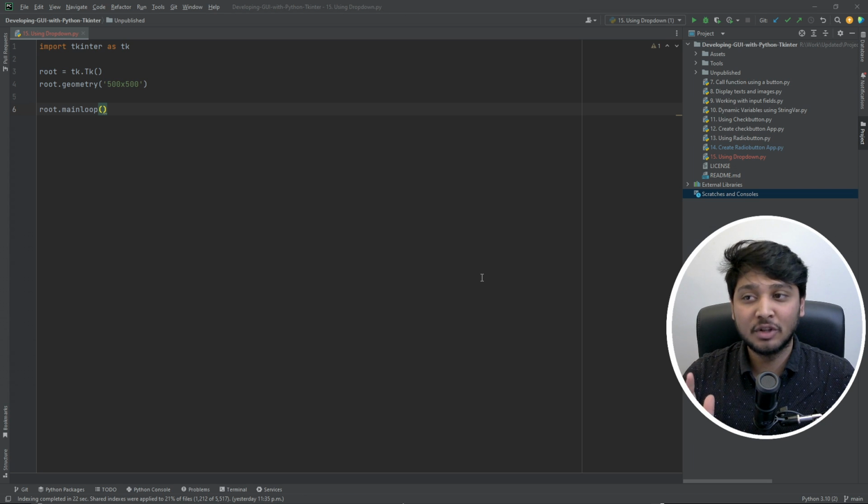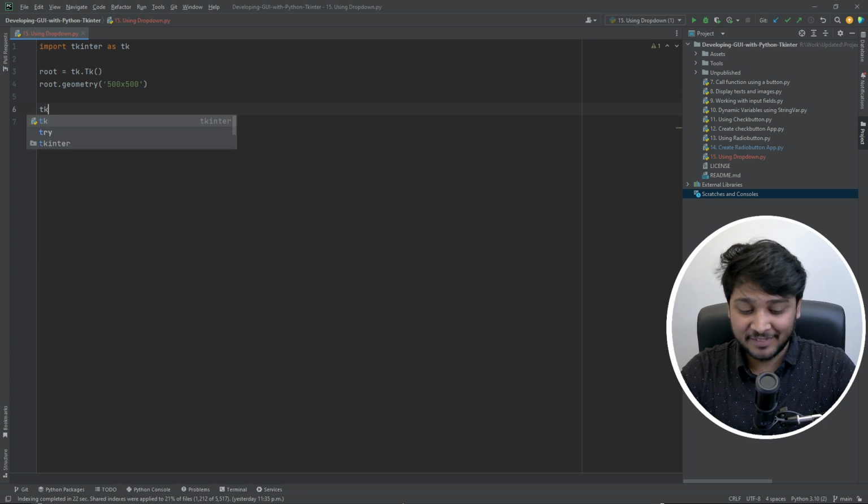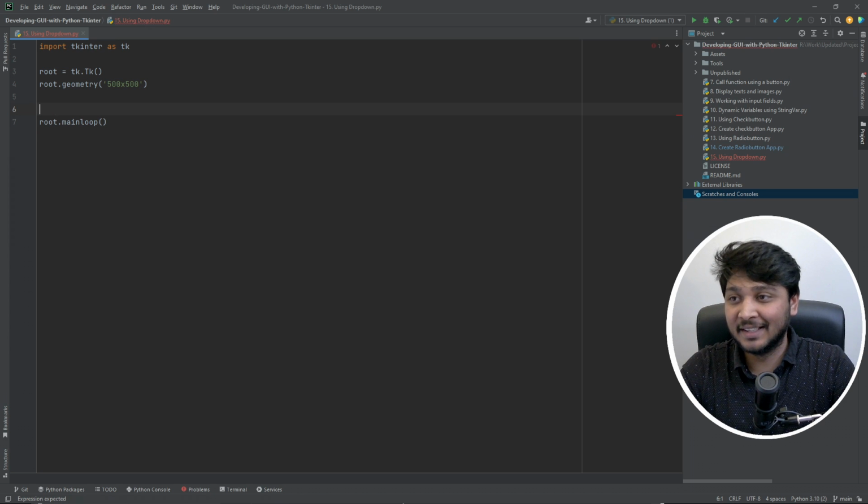In this video we are going to see how drop downs can be used in Tkinter, which is also called option menu in Tkinter. So let's get started without wasting any time. The first thing that we would do is definitely create a drop down, a simple one.